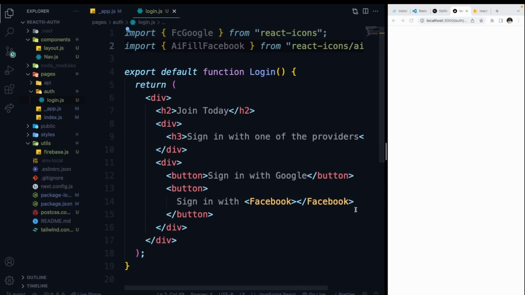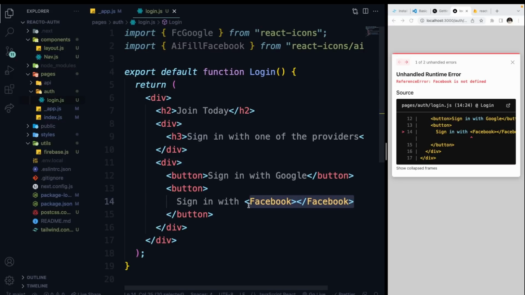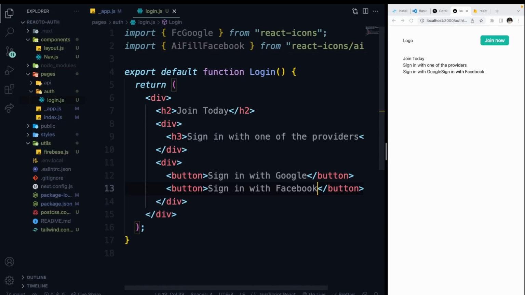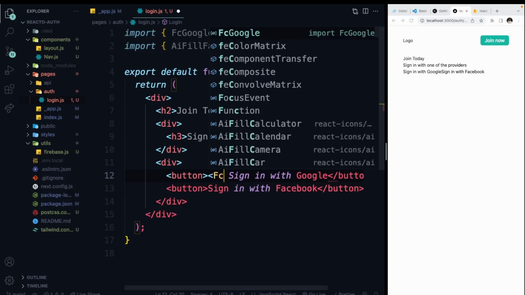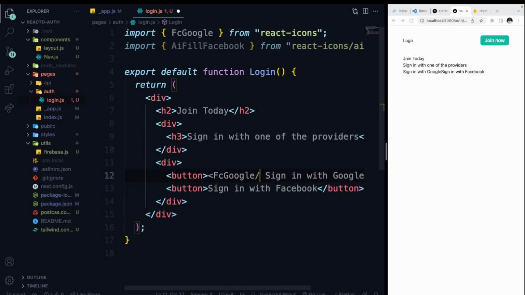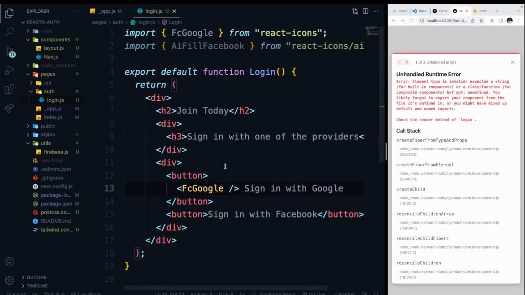And we'll just, what happened here? Goodness sakes. That's madness. Okay, cool. We'll just add the icons inside each button, just because it's going to make styling easier. So go here, say FcGoogle, and close this sucker up. Whoa, it did not like that. Why not?